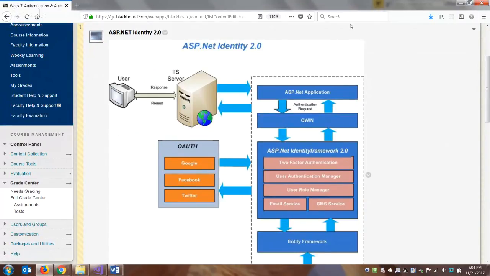The one that we're going to use is a framework called ASP.NET Identity, and it's now in its second major version. So this is how it works. So far we just have this part. We've got a browser, and we've got our web server running our application.